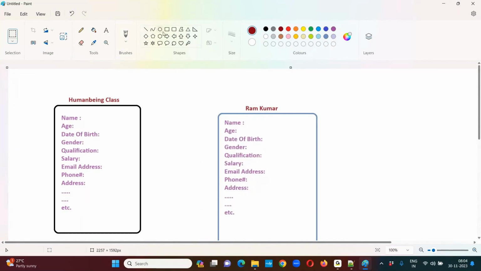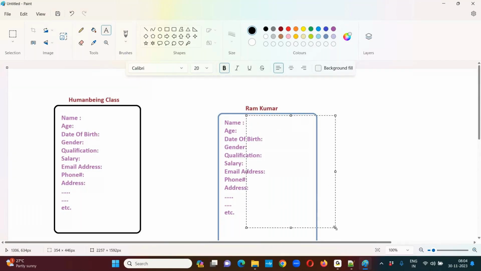Now, what will be the details of this baby over here? The name of the baby is what? Ram Kumar. The name of the baby is Ram Kumar.